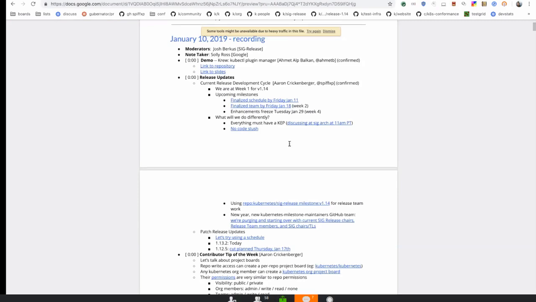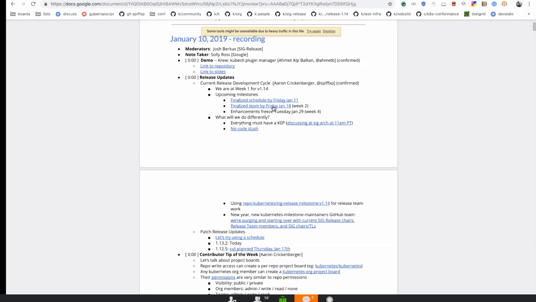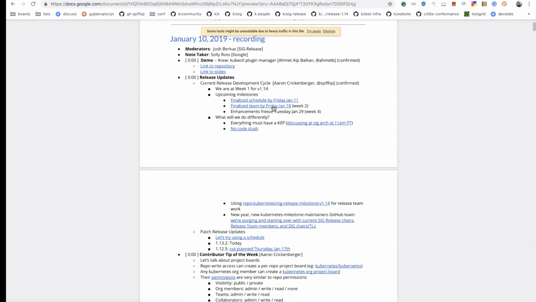But just in case that's not enough, I'm going to share a Google Chrome window, which has the meeting notes, which I will be using as my talking notes. So we are at week 1 for 1.14. The upcoming milestones are that by tomorrow, the end of week 1, I'd like to have the release schedule finalized. And by January 18th, the end of week 2, I would like to have the release team finalized. That's all release shadows. We already have all the lead roles taken care of. And then looking a little bit further out, at the end of the month, at week 4, I would like enhancements freeze to happen.